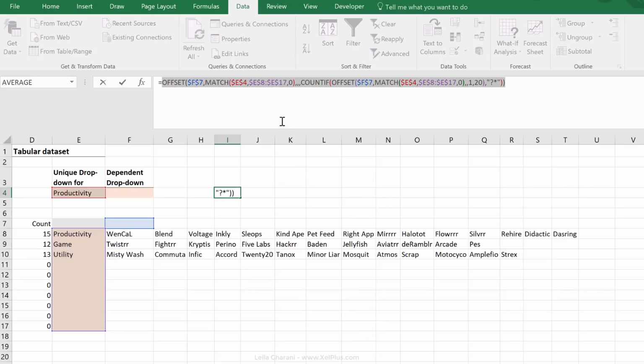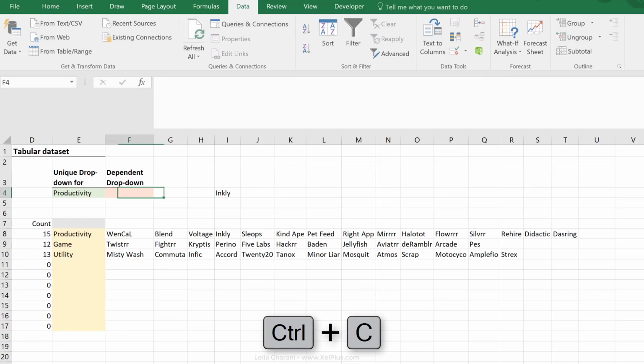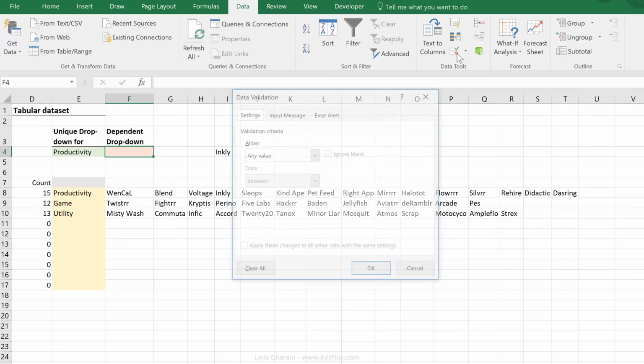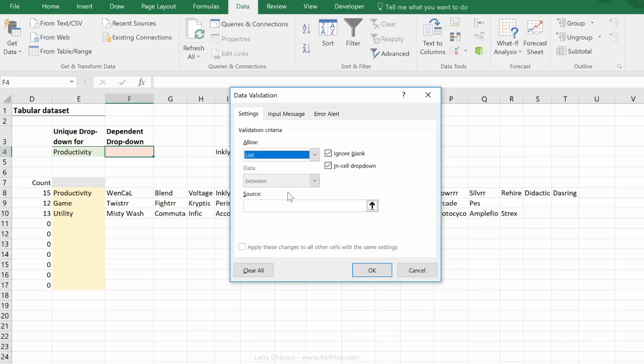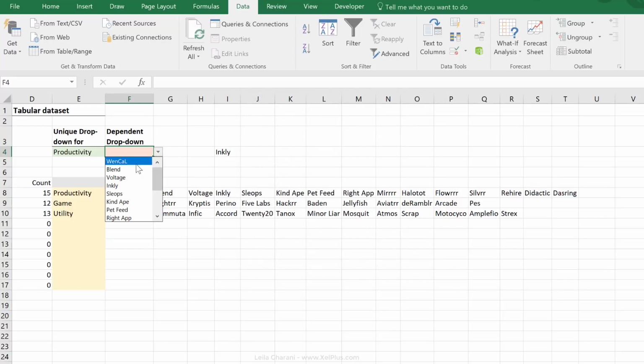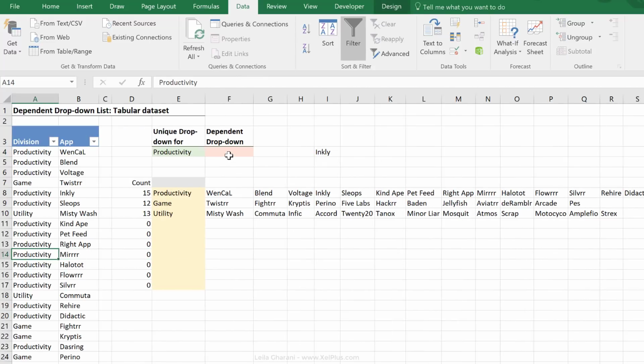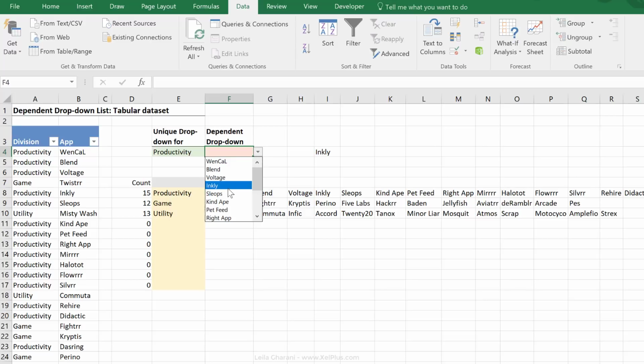Let's fully test this by copying this and pasting it in the data validation box. Go to Data, Data Validation, click on List, and paste this in. Now let's just double check. Vencal blend. Let's just compare this to our original list as well. Okay, that looks good. If I change this to game, that's Twister, Fighter, Hacker, that looks good as well.